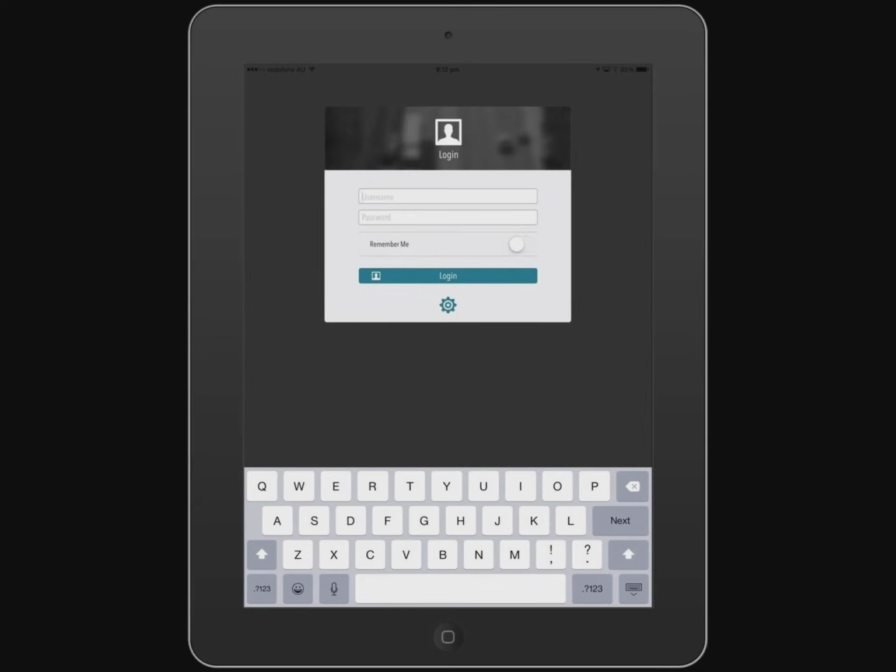G'day everyone. In this video we're going to demonstrate one of our example applications built on the Cantara Integration Platform. In this case we're going to demonstrate a delivery confirmation application. So let's start by logging in with our JDE username and password.